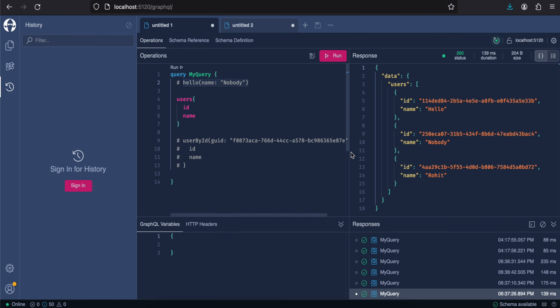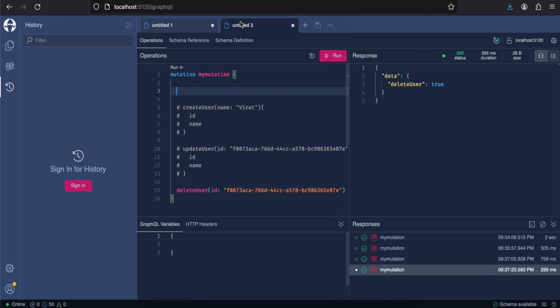You might see two buttons, add document and schema. You can click any of these and you will get a tab like this, and then you can start running your query. But to run a query, you will have to name it as query. This name can be anything, and inside that you will have to run your query. Similarly for mutation as well, you can name it whatever you feel like, and then you can run your mutation.